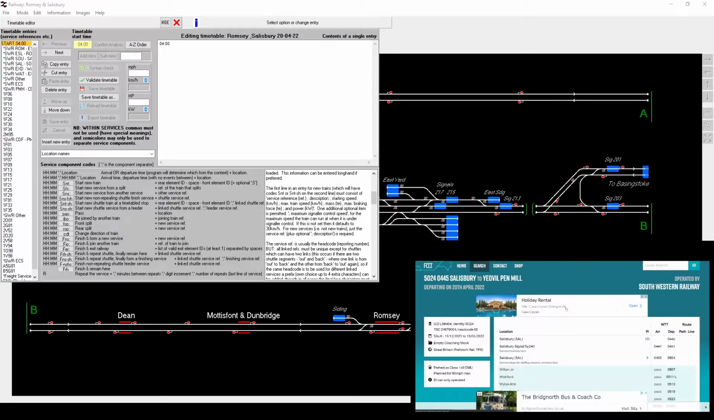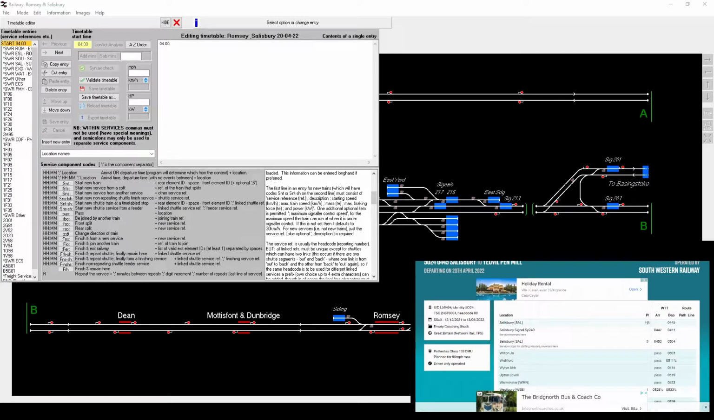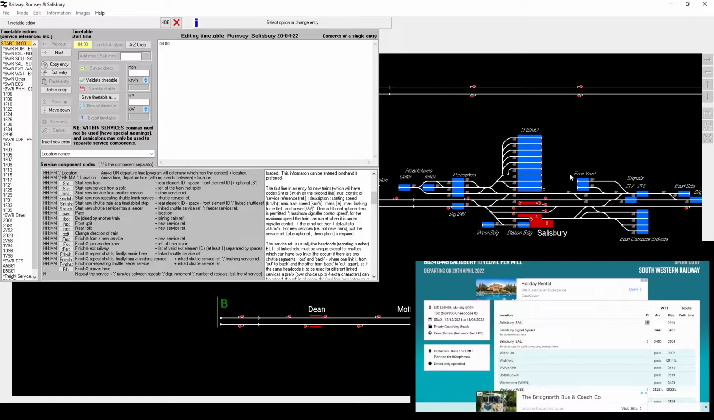So first things first is this 5 Oscar 24 service, which I have to work out yet another platform allocation for, HS. Look at Salisbury. Where would HS be? It could be a head shunt, but that wouldn't work for the next location being signal 240. I've already assumed that was platform R, but that could be wrong.